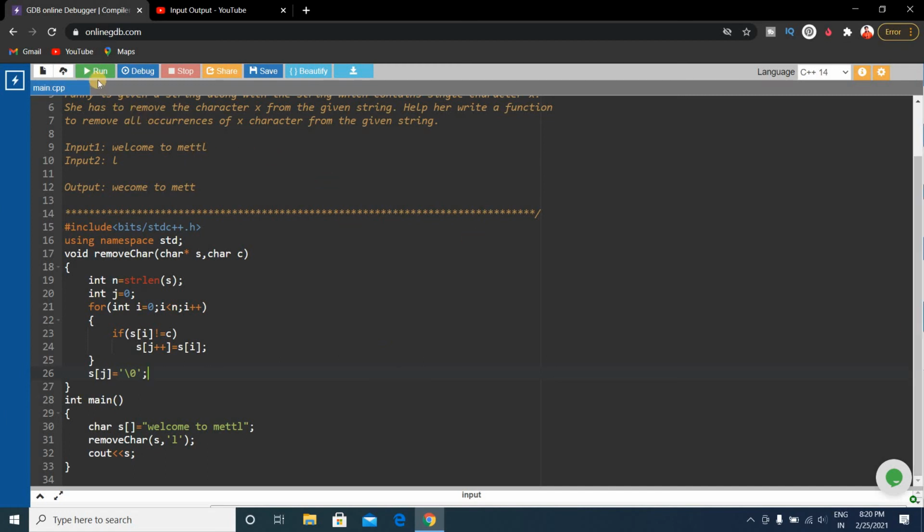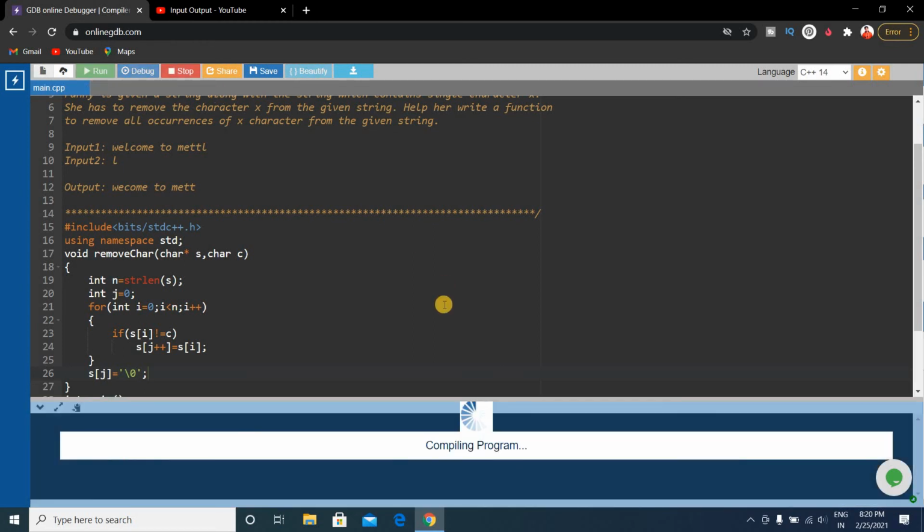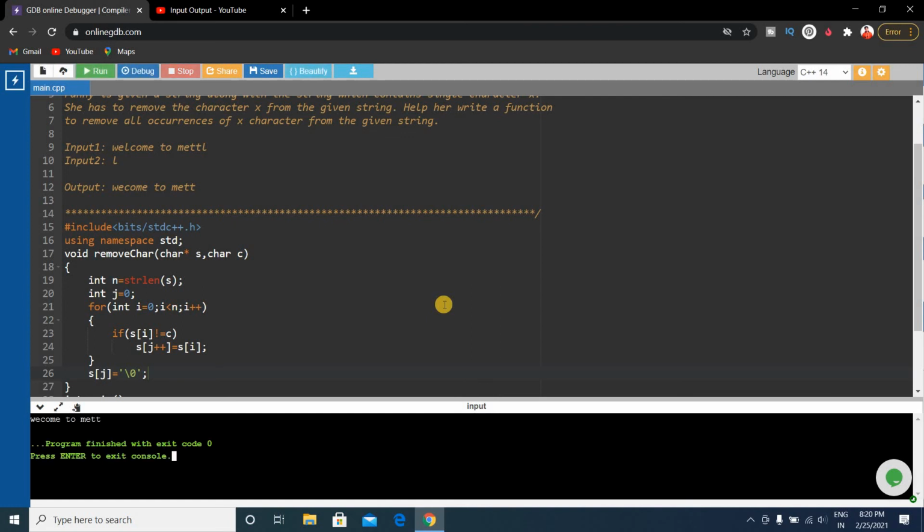Okay, let's run it. The code is compiling. Let's see what happened. Okay, so here our L is gone and our output is absolutely correct. So friends, that's the output.